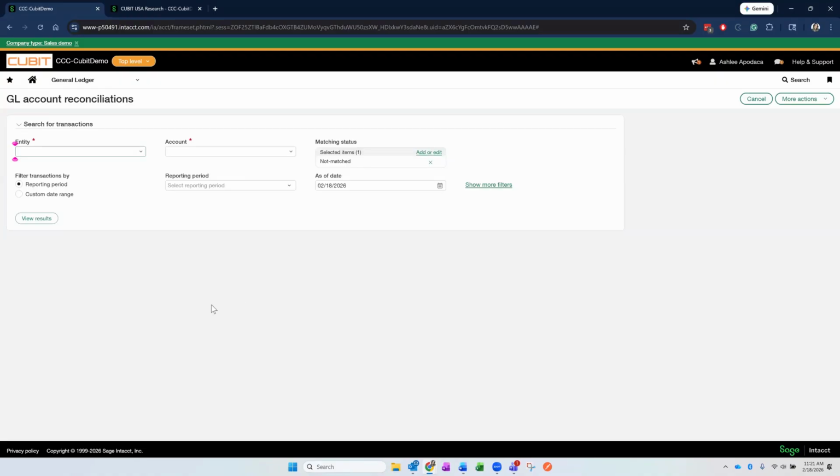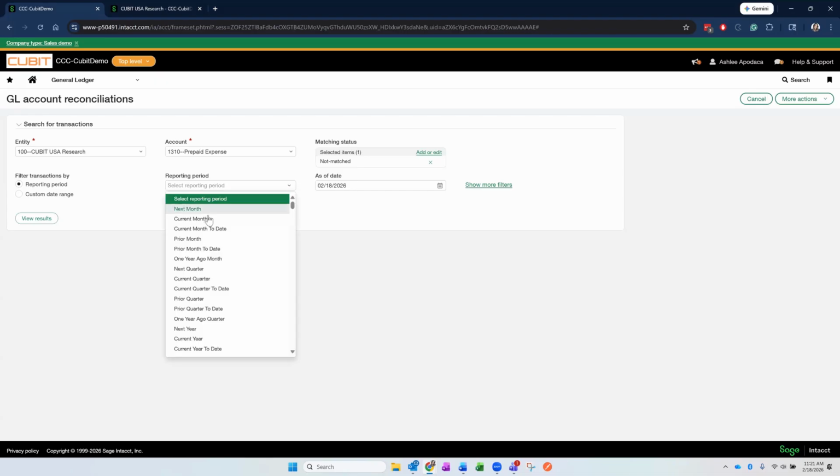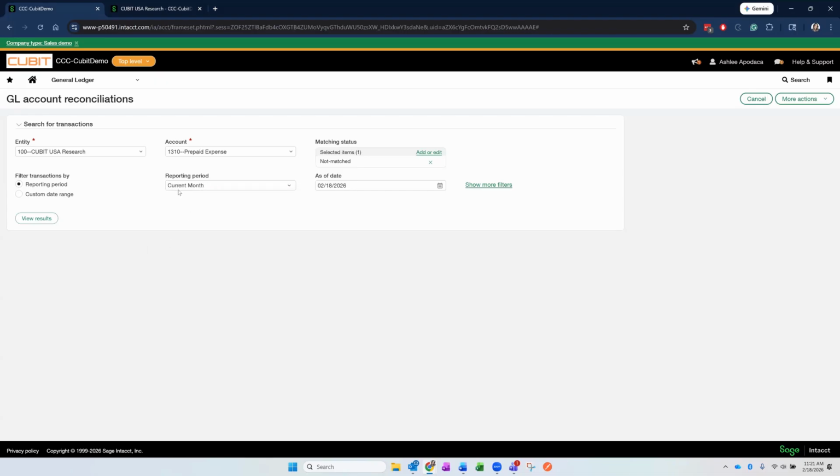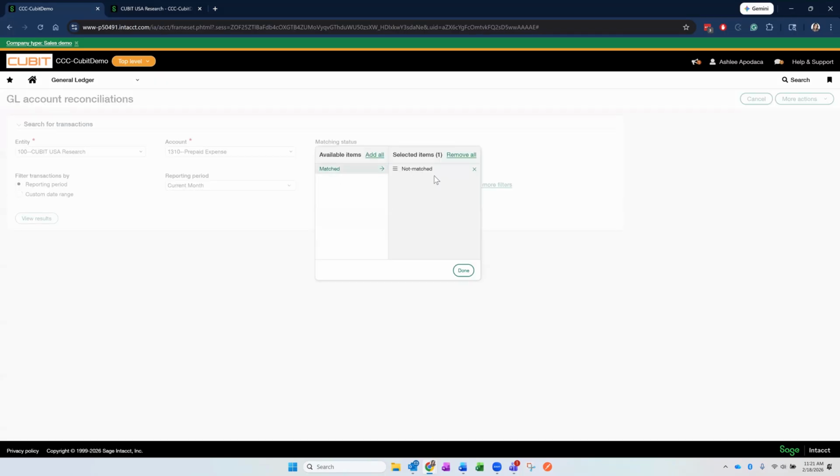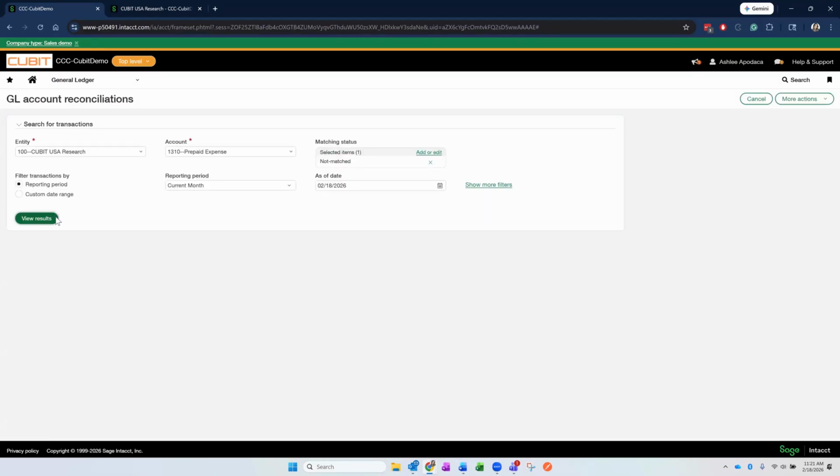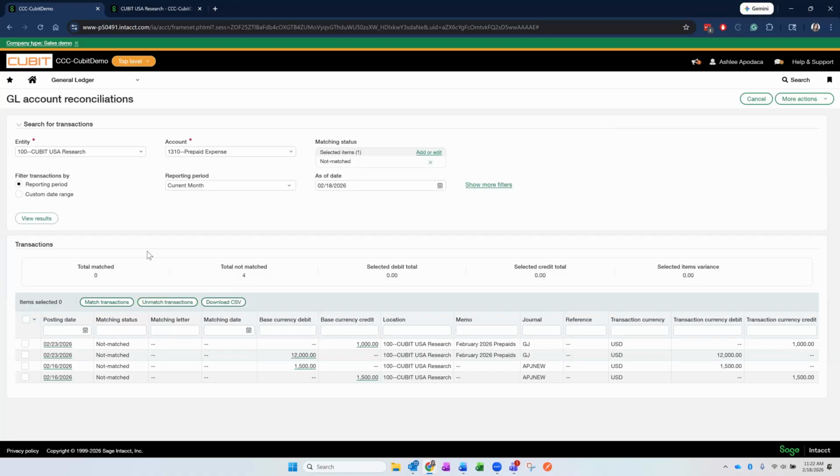And so at the top of the page here, you can apply filters to narrow down the transactions that you want to review. And so I'm going to go ahead and select my entity, my prepaid expense account. I'm also going to select my reporting period, and I just want to see what's happening for this current month. I also have the ability to do matching status. So if I wanted to show not matched, or if I want to include matched transactions, I can go ahead and set that there. And if I go ahead and view results, these are all my transactions that I've entered after enabling the feature that I can go ahead and start matching.